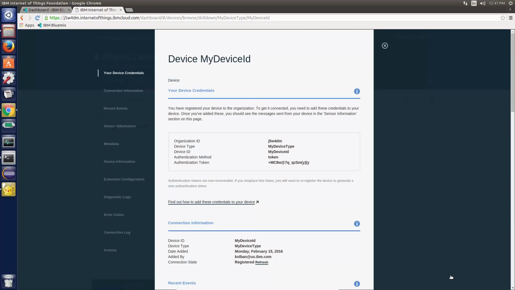Now let's pause here. What we've done in this part of the tutorial was we created a device type. That's a logical description for the kind of device you're going to represent. Then we created an instance of the device, which I called my device ID, and that was of the type my device type. Now, having created that instance of the device, we had generated for us a token. Think of it like a password, if you like. That token uniquely represents this device.